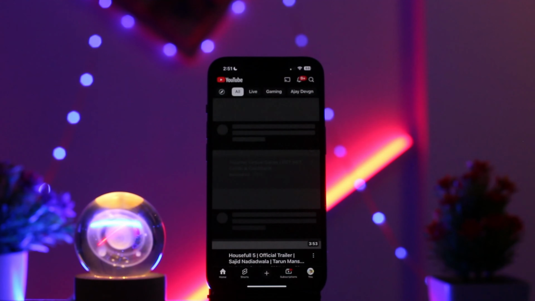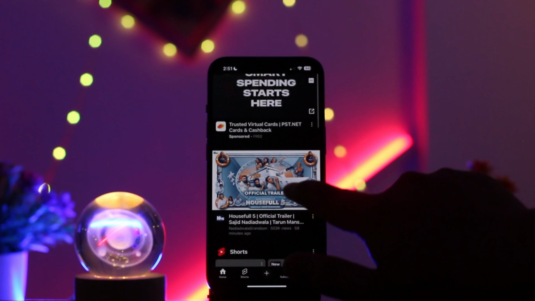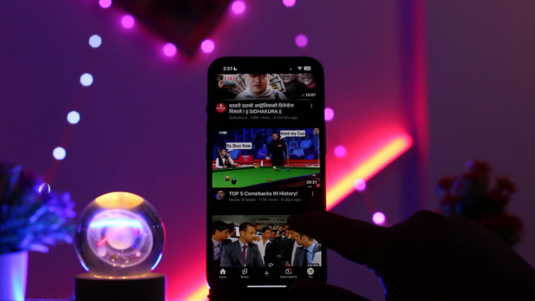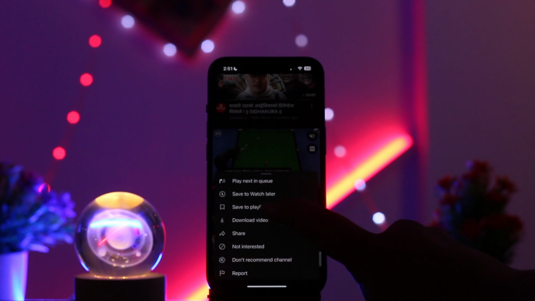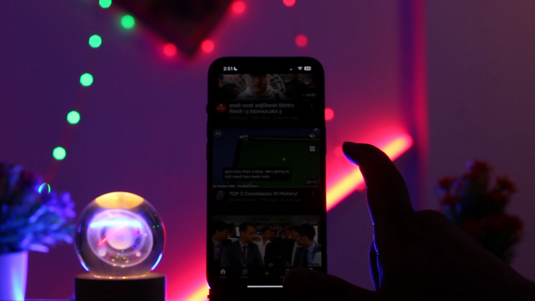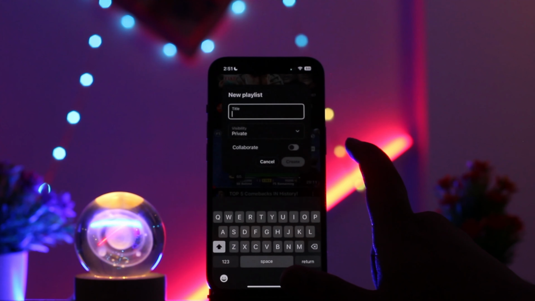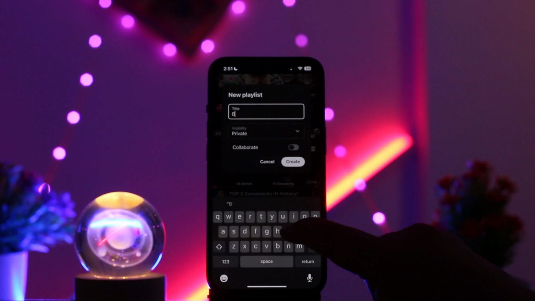Now what you can do is simply head over to the video that you would like to add to your playlist, right? So suppose I want to add this particular video, you can tap on three dots there and you can see save to playlist option. Tap on save to playlist option and now it will give you the option to save onto your playlist, but you want to tap on plus new playlist option and now you can go ahead and create a playlist.